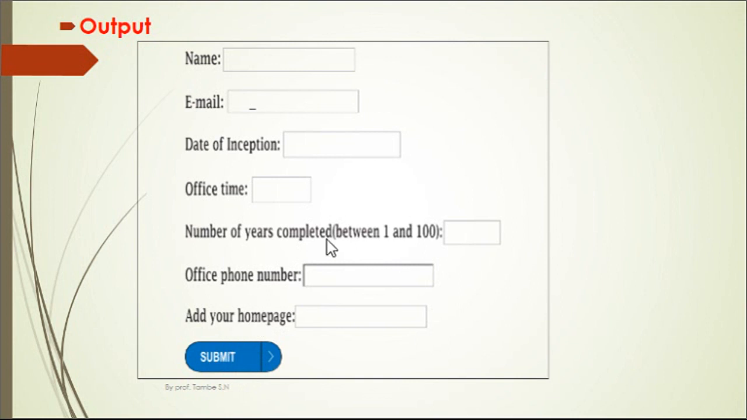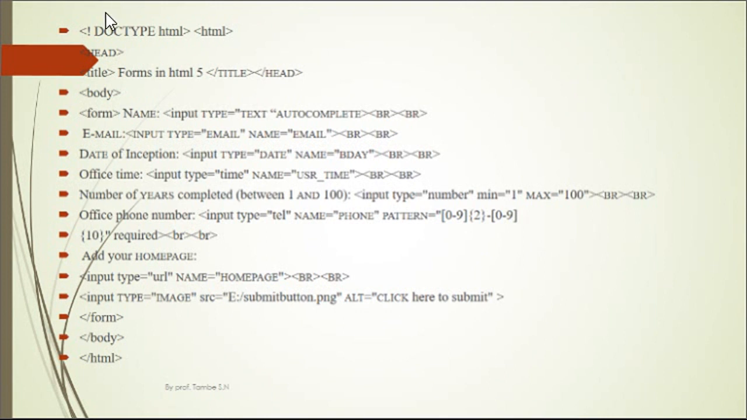So this type of output we require, and for this output we are writing the program for the form. We can write the program by using our traditional method of HTML. First of all we start to write our code by using html, then head, title, and write down the name, that is the form in HTML5. End the title, end the head.